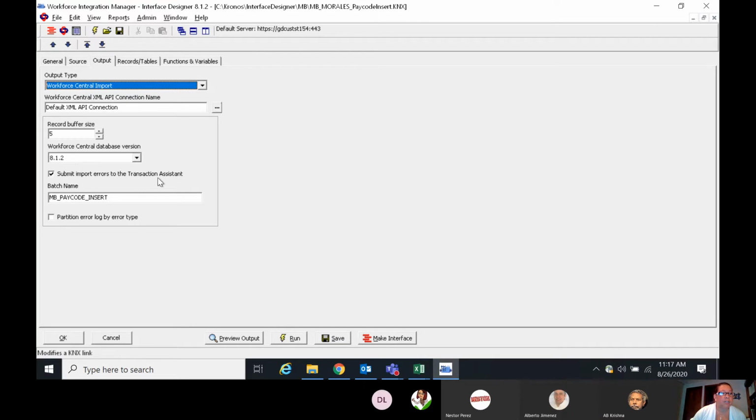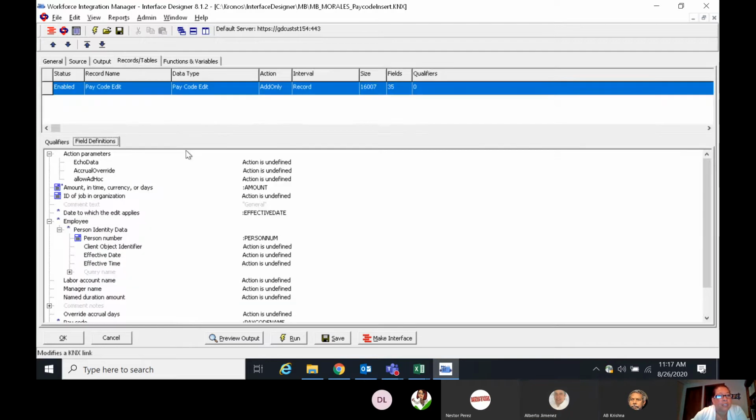We want to send errors to the transaction assistant. If there were errors, it's going to show us what they exactly are. And this stays the same. So now we're going to hit on the records table. This is where we're going to tell it what to use. So let's look at our variables.